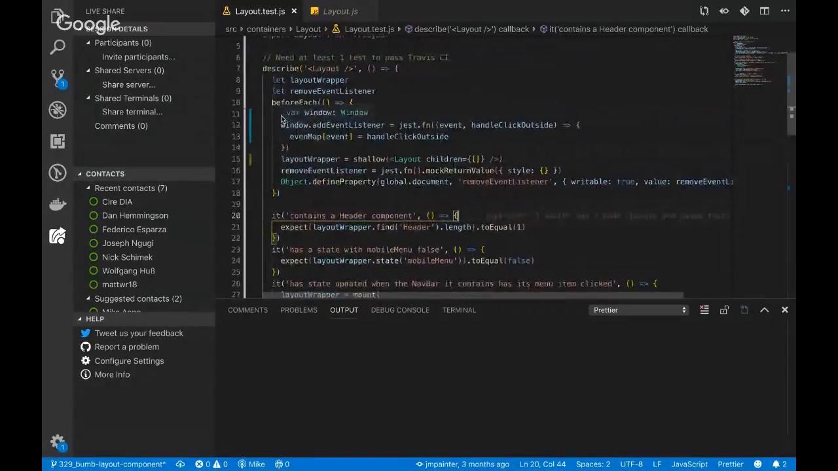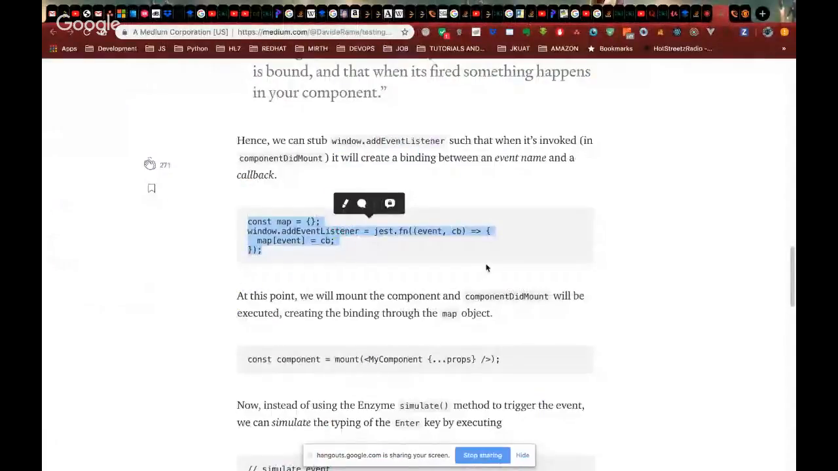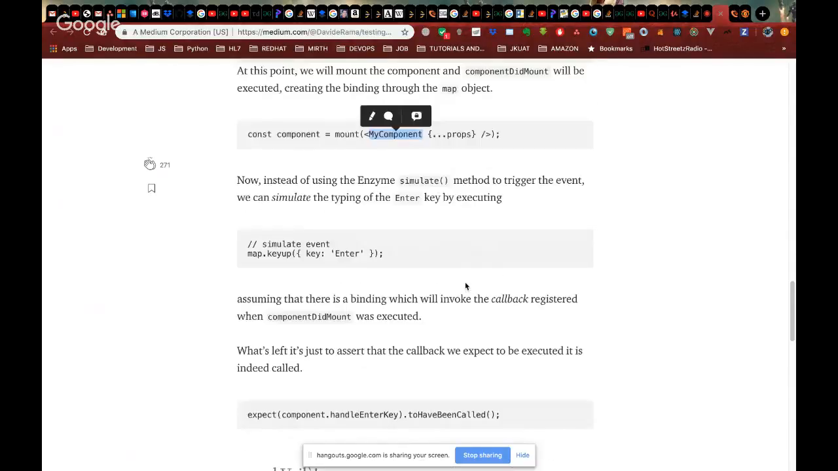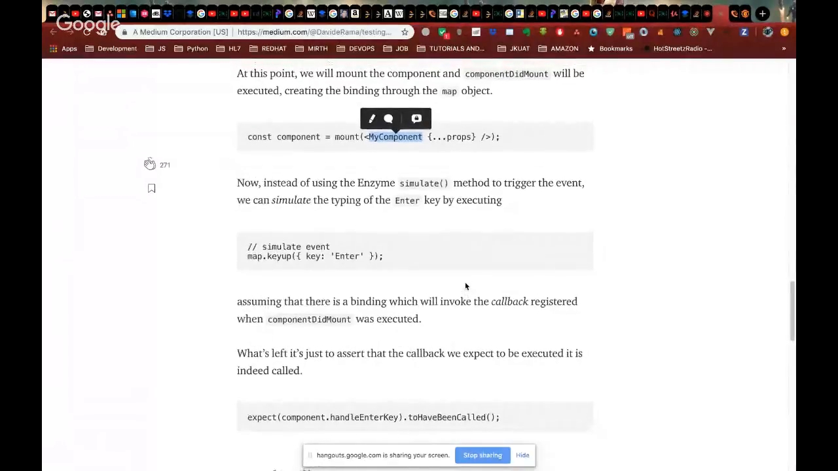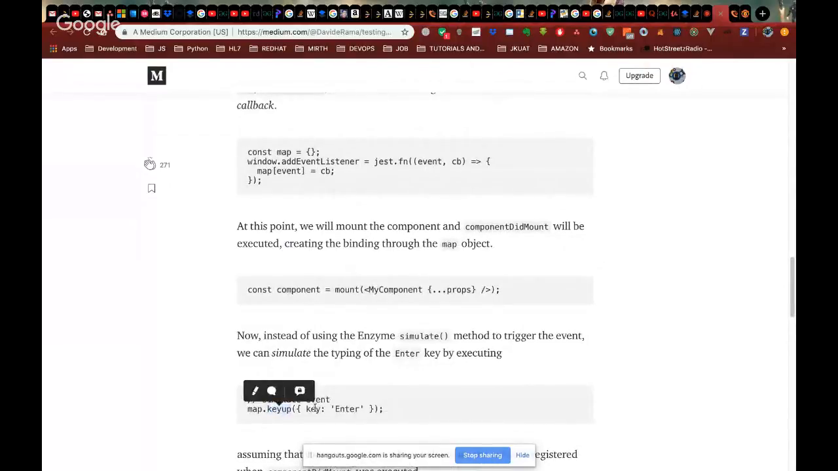Okay. So this event, let me just read this a bit. As we continue, we can start a window event listener such that it will create a pairing between the name and callback. At this point, component mount. Key enter.